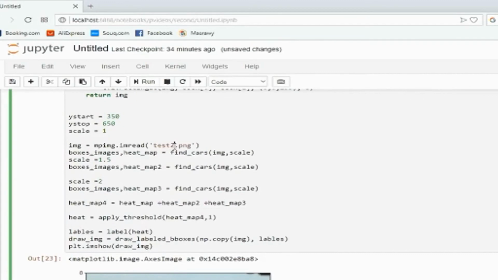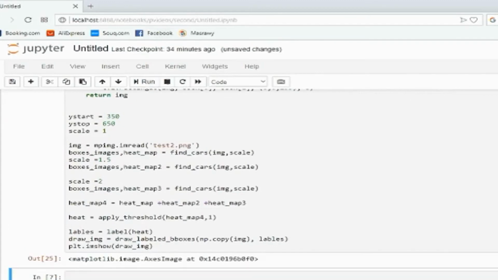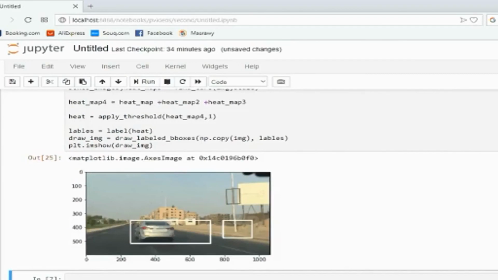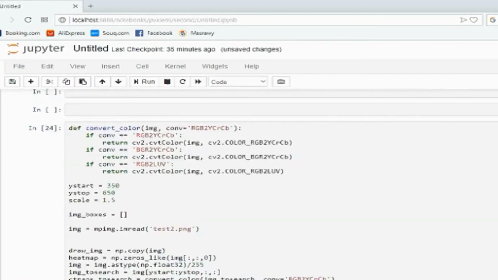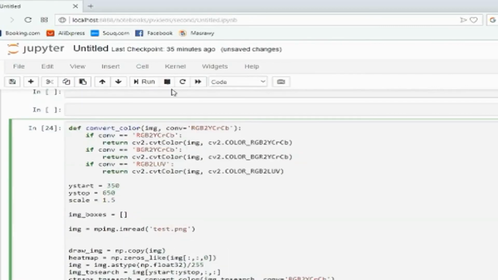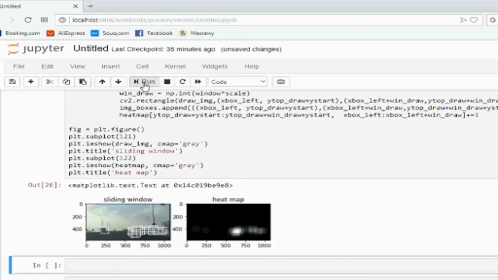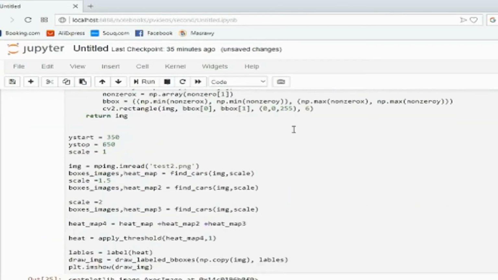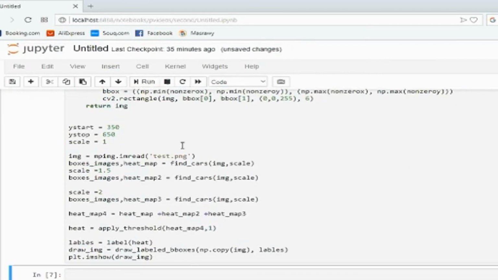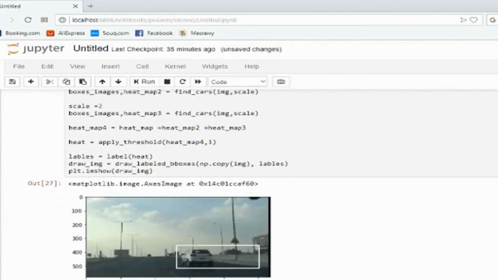Okay, when we try it actually works and detects this car. So the last thing we can do is test. Okay, so here it detects a lot of things by applying this threshold. As we said, you can see better results. So here it detects the car.